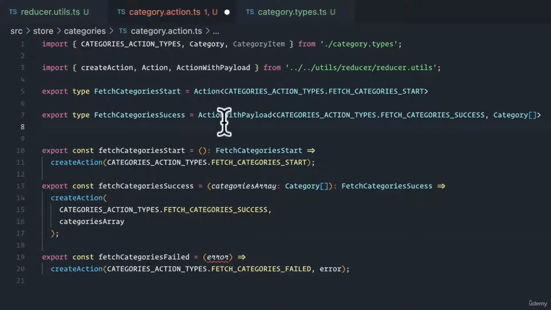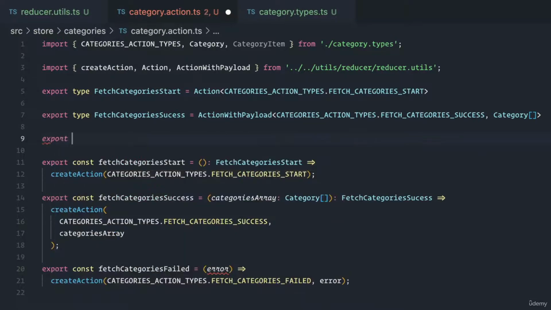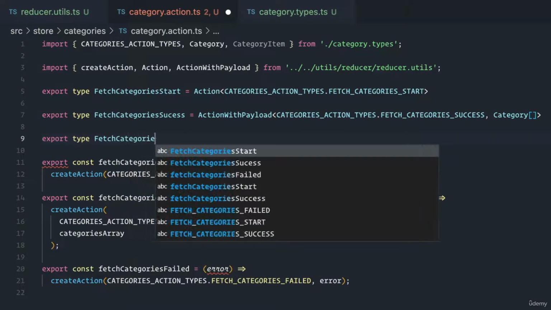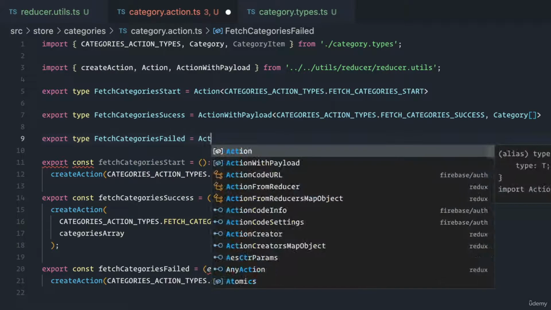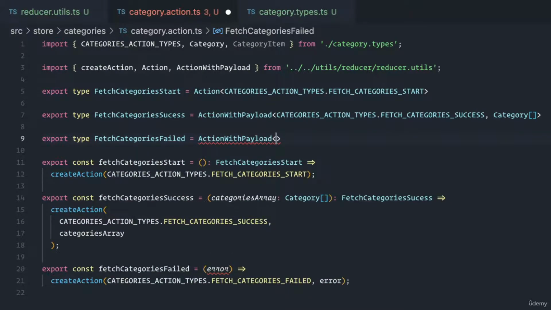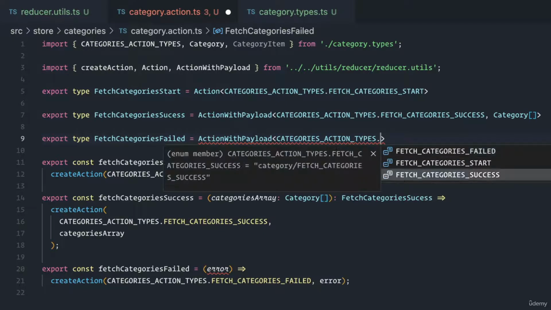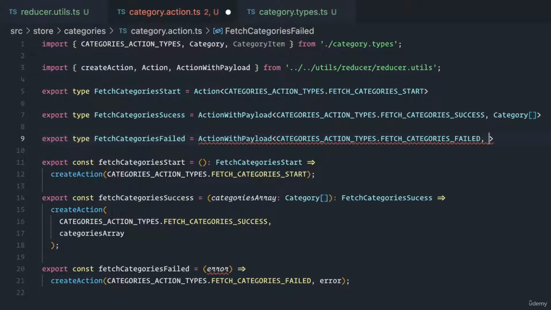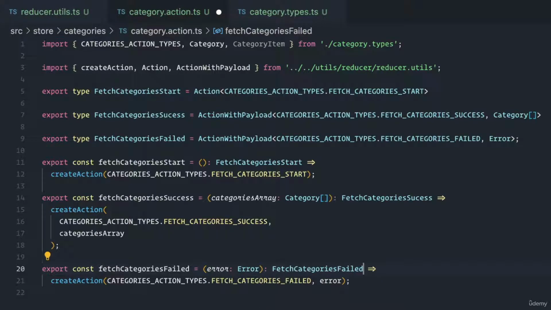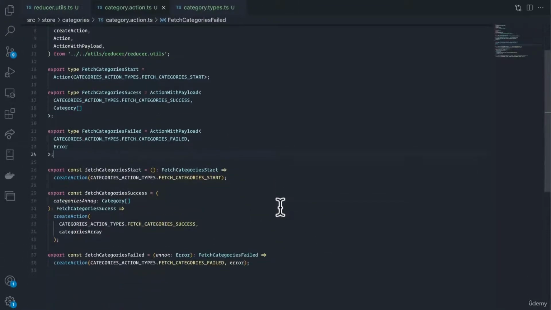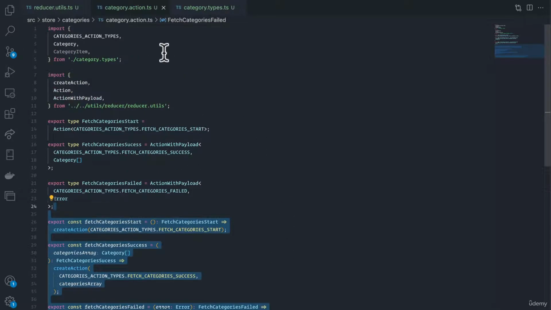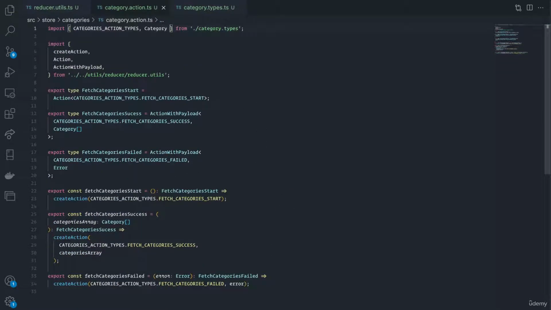The last one we need to create is the fetch categories failed. And this is equal to an action with payload, categories action type, dot fetch categories failed, and then an error. And now we know that we receive an error, and here we'll just say fetch categories failed. And there we go. We've now typed our action creators. Actually, we didn't even need the category item. So let's not import that because we don't need it.